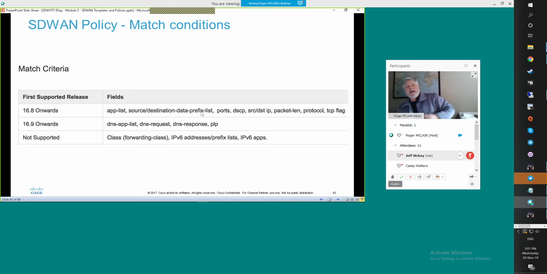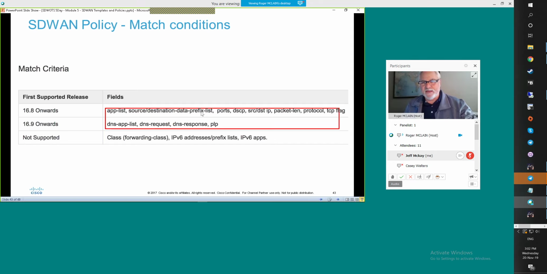Now, as far as what we're matching upon, this varies depending upon the version of software that's running. But anything older than version 16.9, you're looking at all of this as being criteria that you can match upon. It's pretty wide open, a lot of options here, in other words.